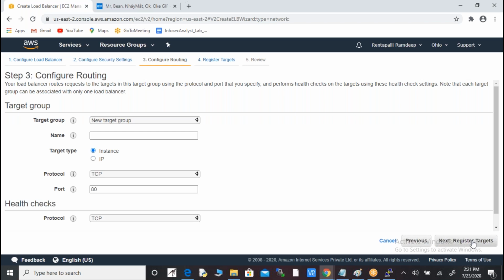So here we can add some targets. We already created one target, right? So the target name is FDP. Here two types are there: one is new target group, or else existing target group. We already created one target, so that's what I'm selecting, existing target group. Our existing target group name is FDP.